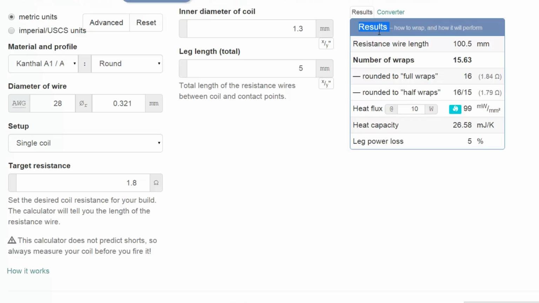Now in the results panel, there's really only two things that I look at. I look at the number of wraps it would take. Bear in mind, this is the true number of wraps it would take to reach your target resistance. So what I actually look at, you guys, is the rounded to full wraps section here. We can see that it rounds it to the closest whole number, which would be 16 wraps on each coil if you're doing multiple coils. And what we would actually be achieving with 16 wraps is 1.84 ohms. Pretty dang close to the 1.8 ohms that we were shooting for, so not too bad there, even though we couldn't do the exact number to get exactly what we wanted.